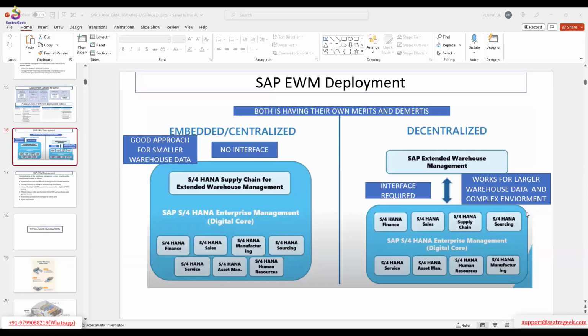Okay, sorry. I'm talking about the embedded one. When it is embedded, if you look at that, everything is one box. Our EWM is there, and also all the S4 components. All are sitting in the one box, so the flow is easy.